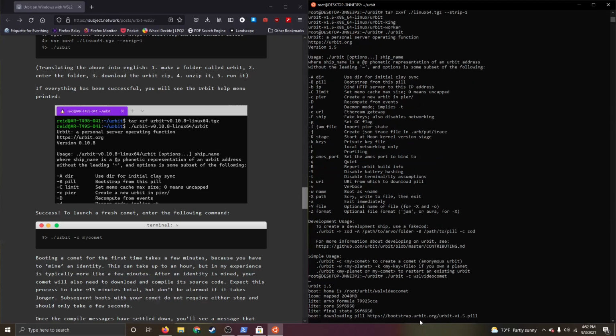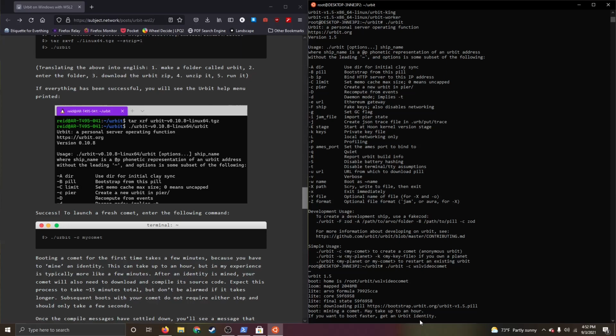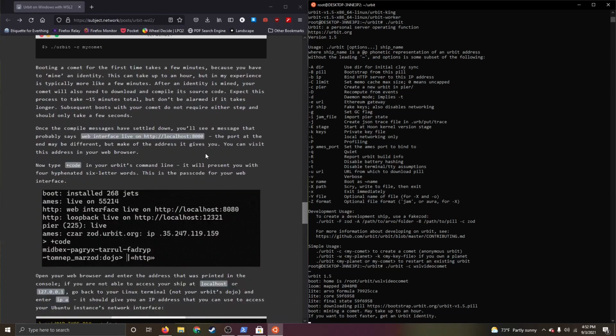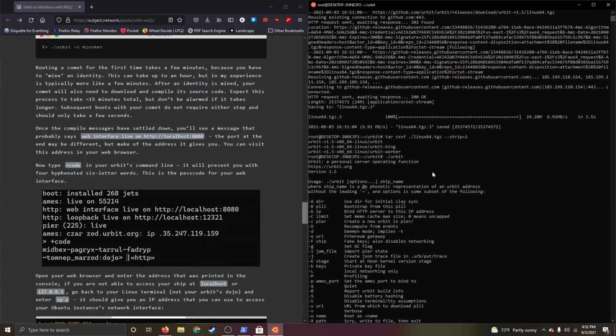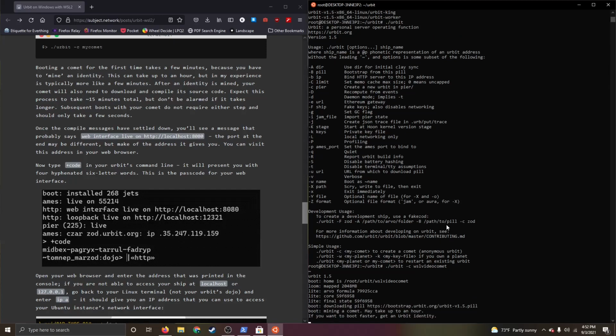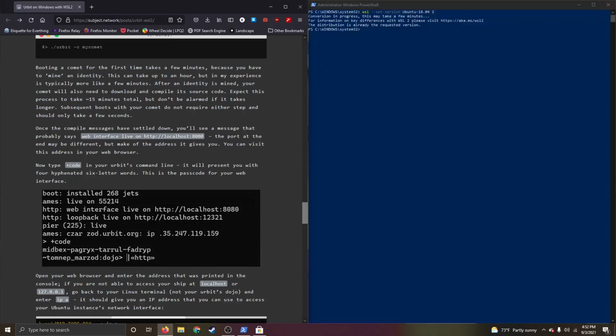And now it'll take a while to mine this Urbit. But I'm not going to actually make the entire comet, because that will take such a limited amount, and I don't want to just make another one. I don't think I should do that. So what I'm gonna do is just Control D out of here, or just X out, and I have no reason to actually make another comet, since I already have one.